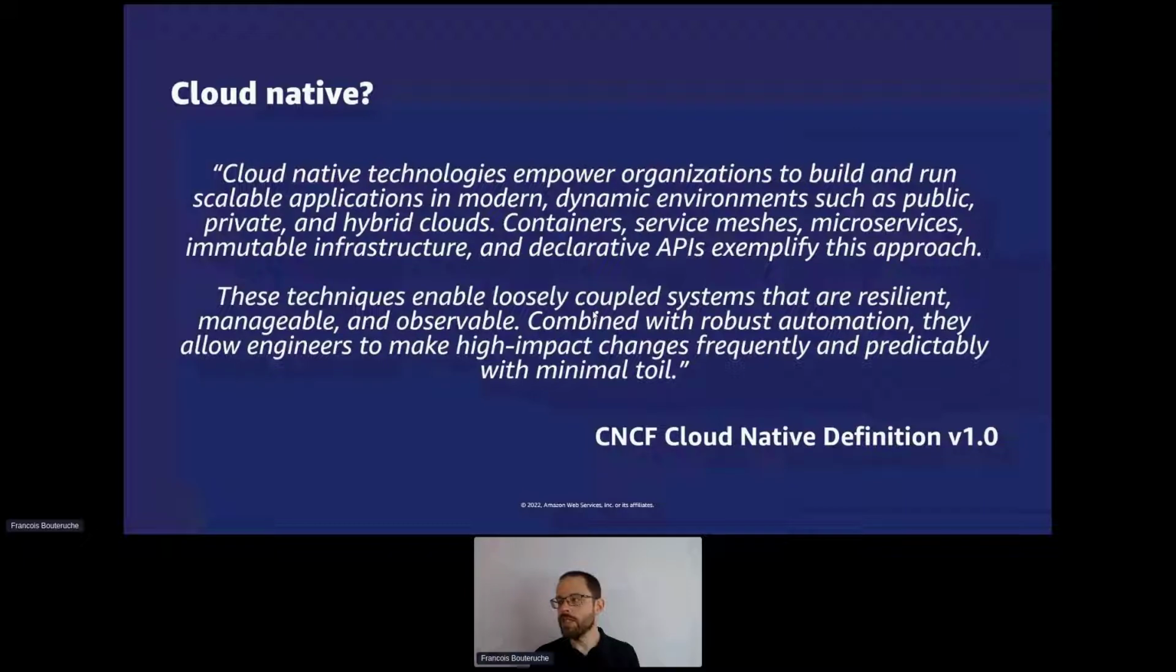Containers, service meshes, microservices, immutable infrastructure, and declarative APIs exemplify this approach. These techniques enable loosely coupled systems that are resilient, manageable, and observable. Combined with robust automation, they allow engineers to make high-impact changes frequently and predictably with minimal toil. So there are a couple of important things in this definition.